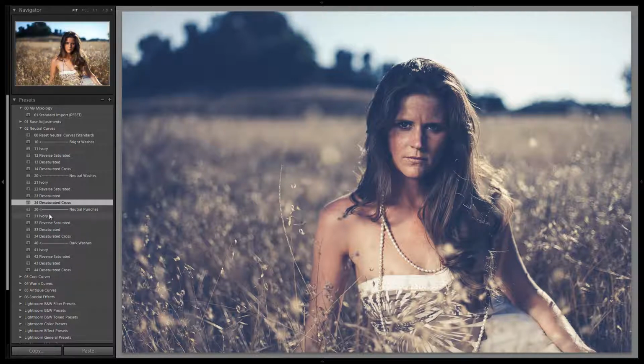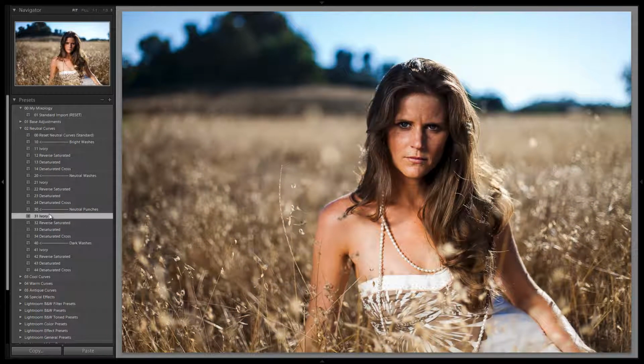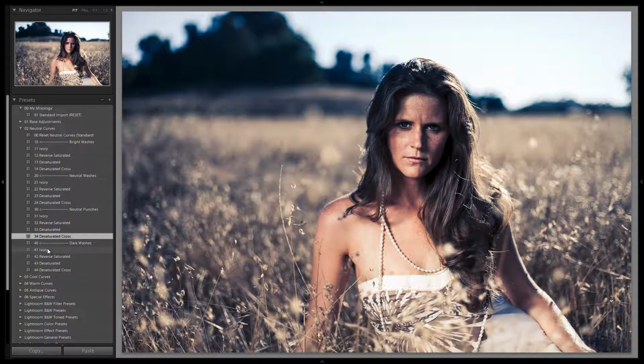Exact same thing when it gets to neutral punches. Again, we're applying ivory. That doesn't do anything to the colors. We just punch up the overall contrast. Now, if you have a contrasty image to begin with, which is what we had a second ago, then this could be too powerful an effect. You're basically adding contrast on top of contrast, just as a heads up. But again, these do the exact same thing.